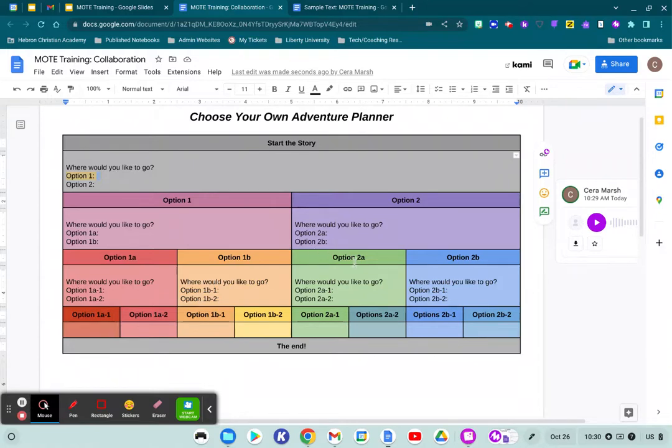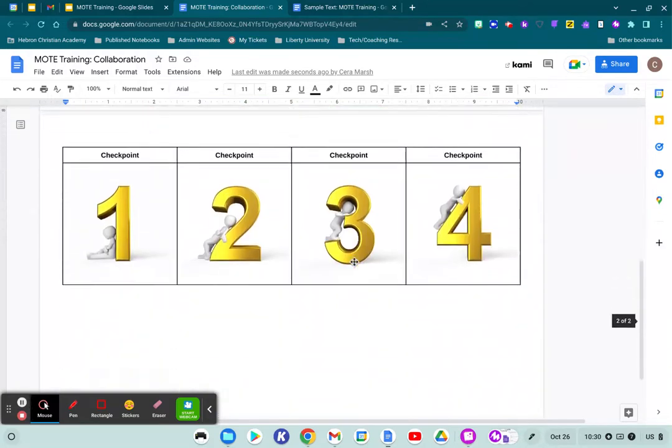Now, what I did want to show you is if you build in checkpoints to group projects, this is a great way where they have to share the document, the planning template, or even the final project with you at the very beginning. That way you have different checkpoints. Let's pretend this is a 4-week process, and every week I'm going to check in with them.